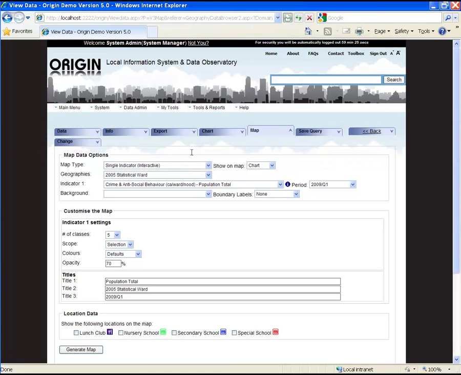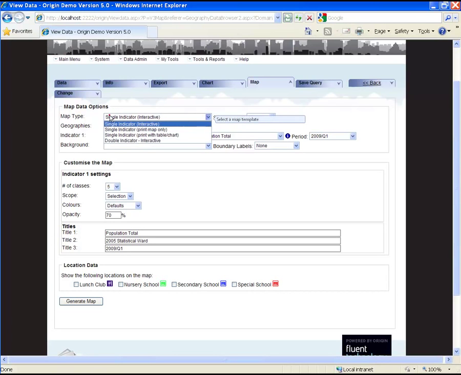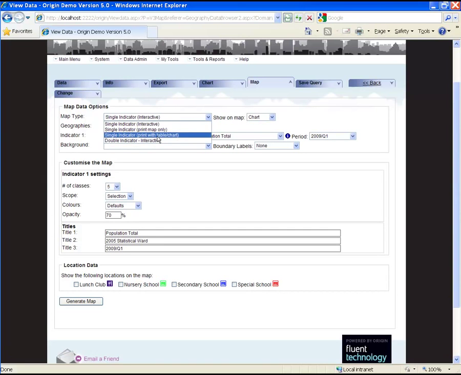The Origin Mapping tool allows a wide variety of thematic maps to be generated. The mapping tool organizes the data mapping options into a number of options. First of all, we have the data options. We can select here the map type, for example, the single indicator interactive map, or we can have a print map, or a print map with table and chart, or a double indicator interactive map. And it's possible to set up new map templates to meet a wide variety of requirements.